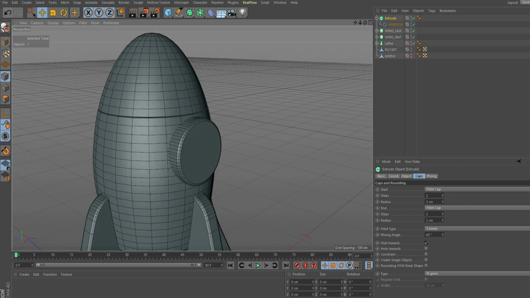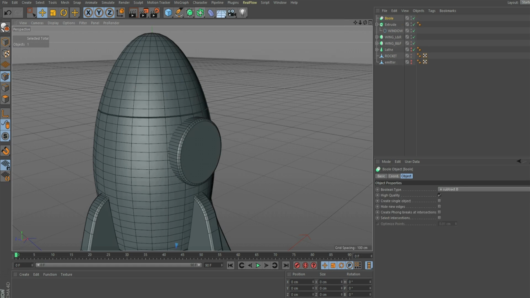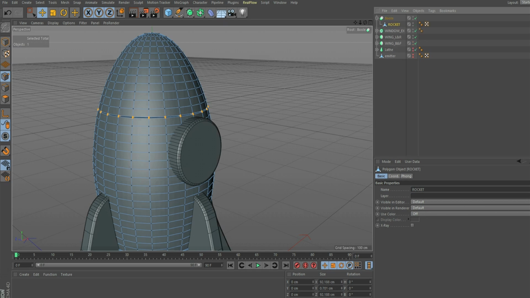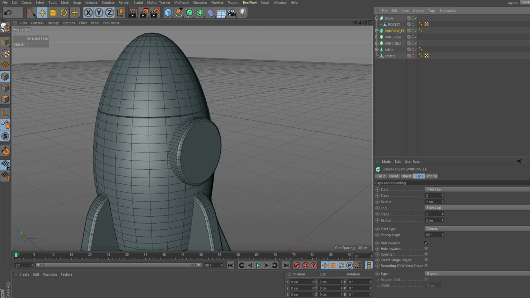Let's go ahead and save my progress. I don't want to lose anything. Let's put this into a boole so we can make a cut in this geometry. So let's add a boole. And this is the extrude that we're going to use for the window. So let's name that window underscore EX. We're going to place the rocket inside of the boole, and then we'll add the window extrude.